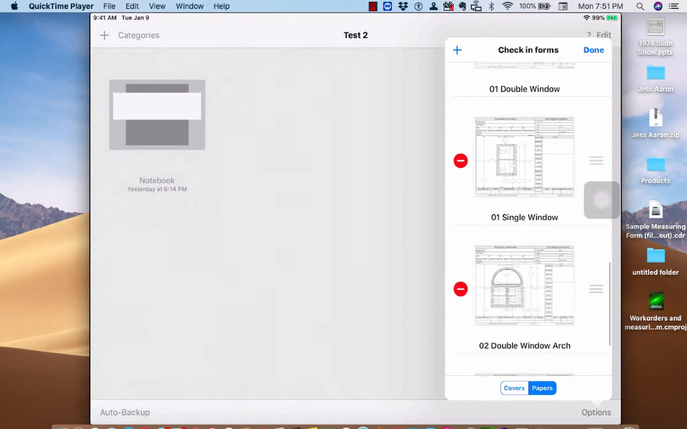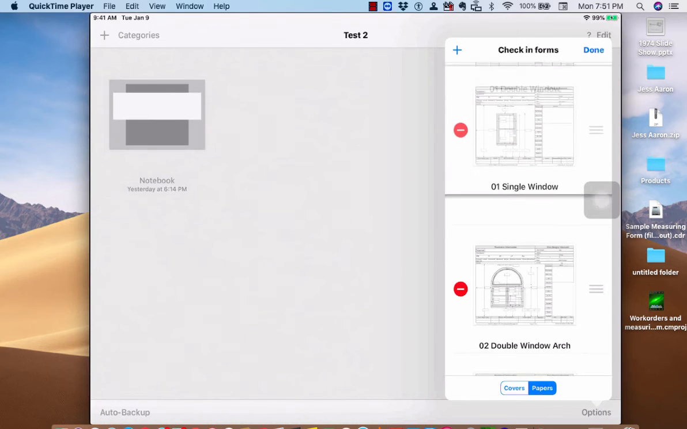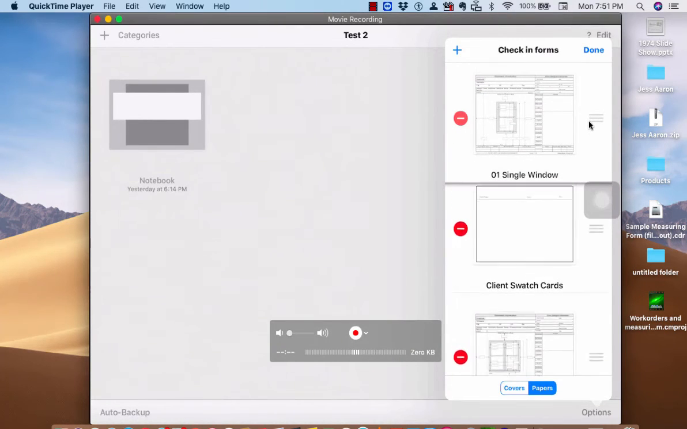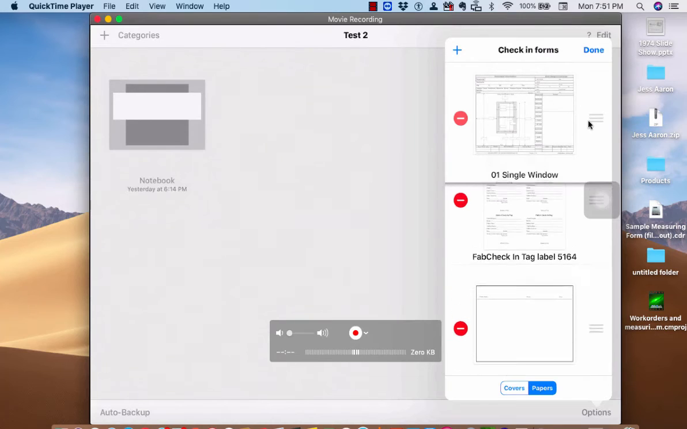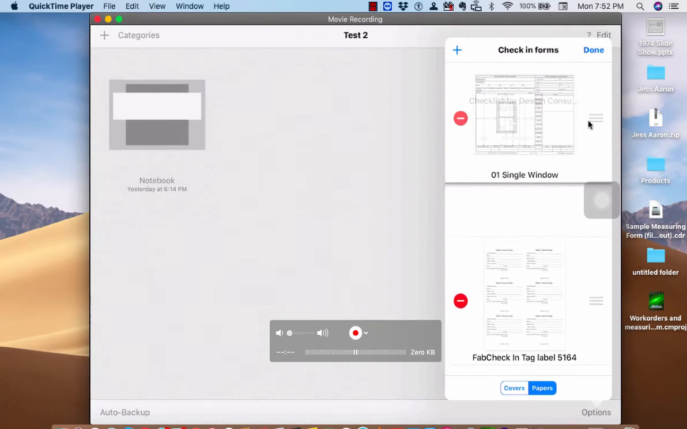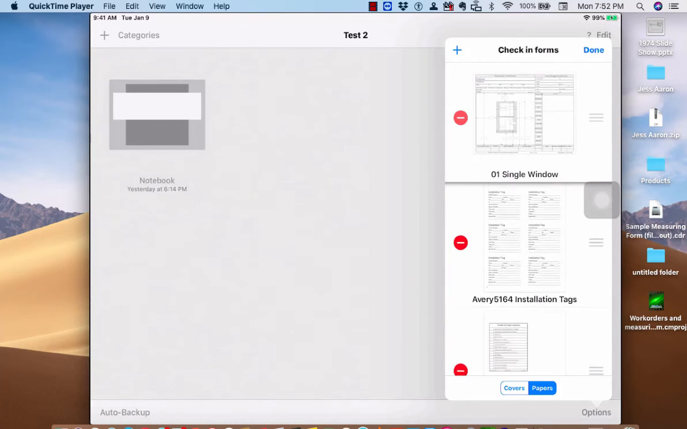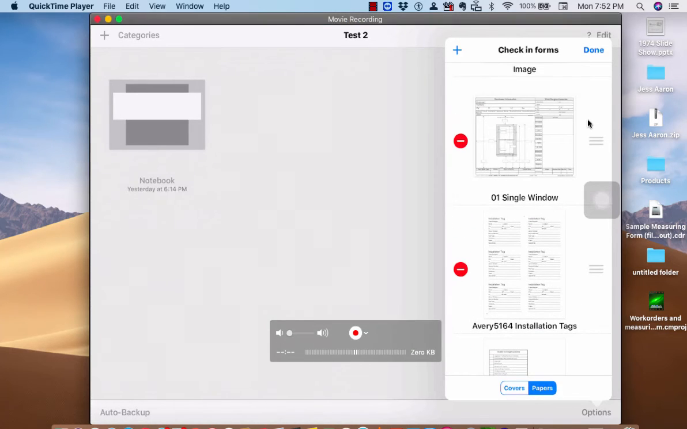Now, you have to do it over on the little dots. Right here, that's where you have to grab it, and then you can move it anywhere. And notice how it's scrolling as I'm just holding it up, and it's going to move wherever I want it to go. Let's say I want it right there, right above the installation tags. So that was an easy move.